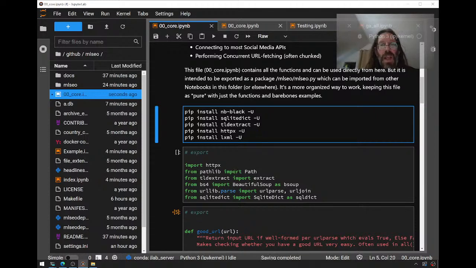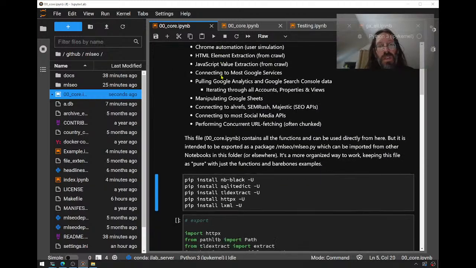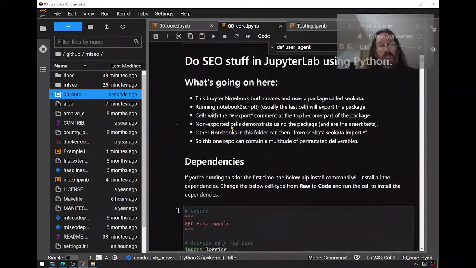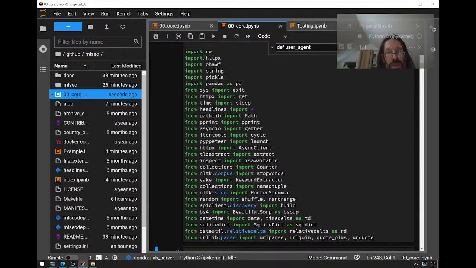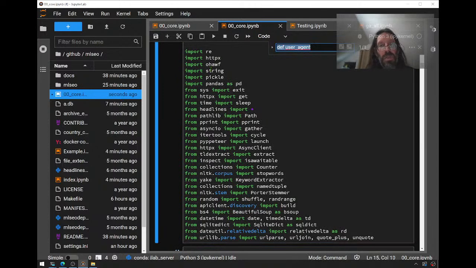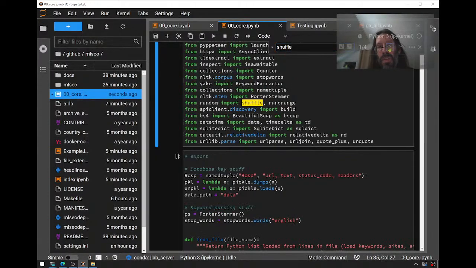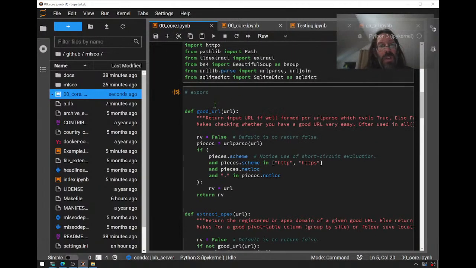Okay, now we're going to need that cycle, and what's the other one? Shuffle and cycle. It's going to be from random import shuffle. So I get shuffle and randrange. I'm just going to get shuffle for now. I'm going to build this up. If I need randrange, I'll get randrange.